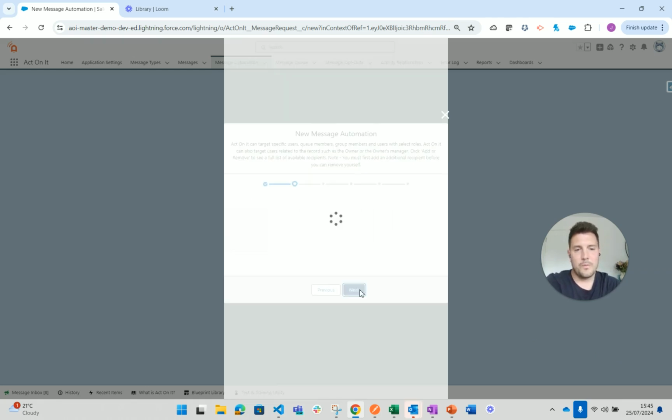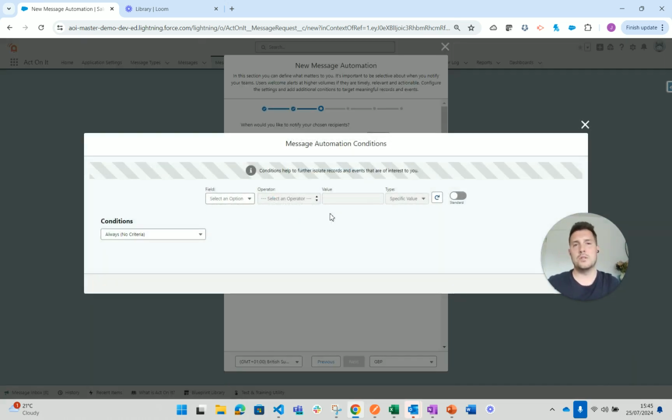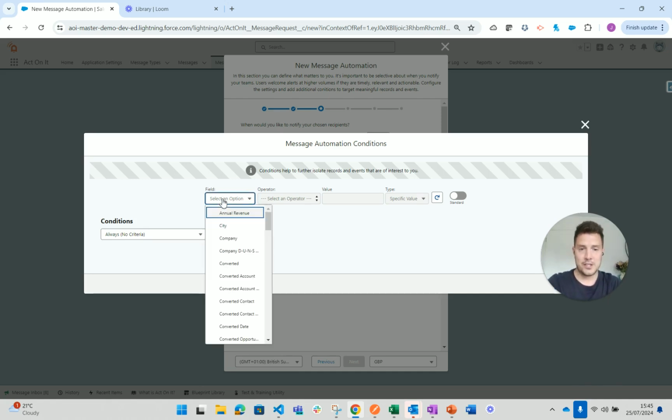Okay, now it's about instructing Act on It on which type of records to focus in on. Is it leads of a certain type from a certain source of a certain priority or rating? Anything, if you were to build a Salesforce report, what is the criteria that you would use to filter down into something that is relevant to you and that you want Act on It to keep an eye on? That's essentially what we're doing here.